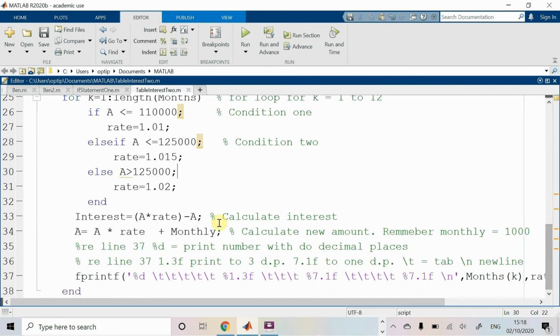Line 33, you calculate the interest. So that's the amount by the relevant rate minus the amount. One way of doing it. Calculate the interest. And then my new amount is the old amount by the relevant rate plus the monthly. So at the end of month 1, or I should say at the start of month 2, really, you have amount by rate. So that'll be 100,000 by 1.01 plus the 1,000, and that is the start for month 2.